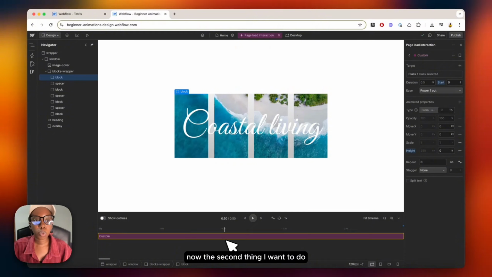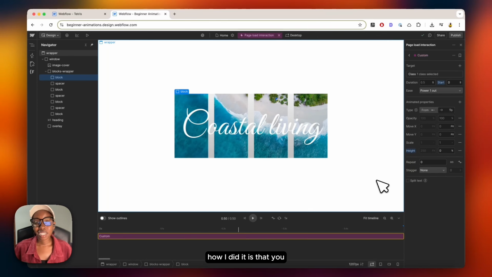Now, the second thing I want to do is stagger my animation. In the previous Webflow setup, how I did it is that I would add combo classes to each element so I could set delays and that way achieve a stagger effect. I don't know if there was a simpler way to do it. That's just how I did it.